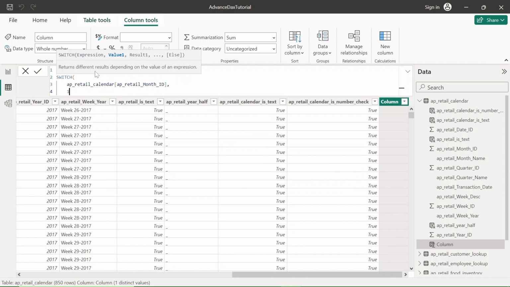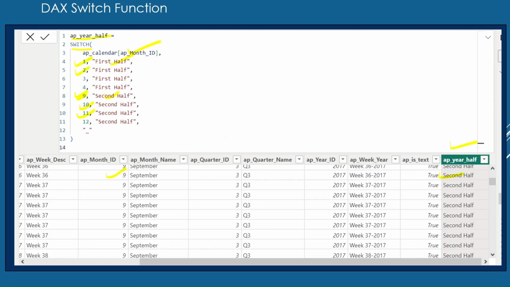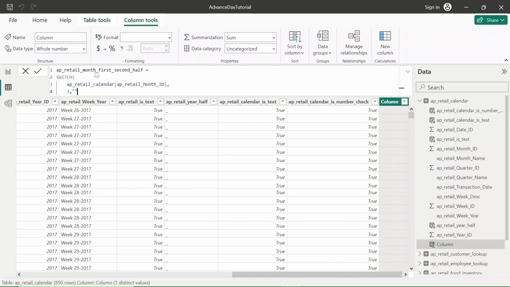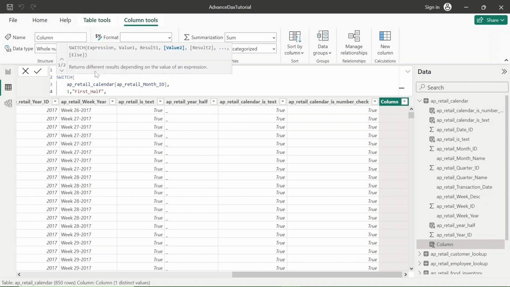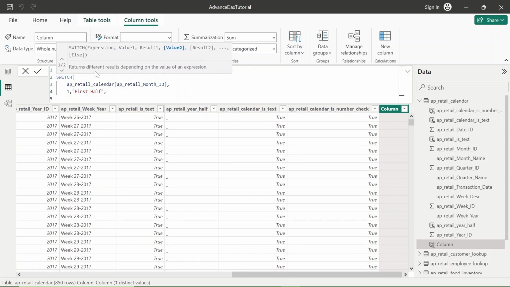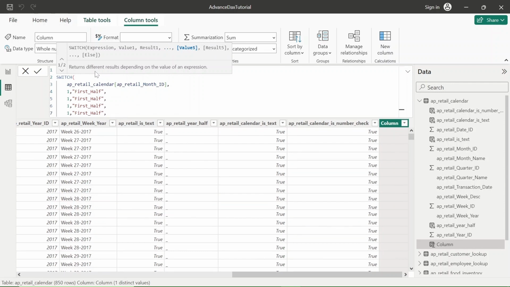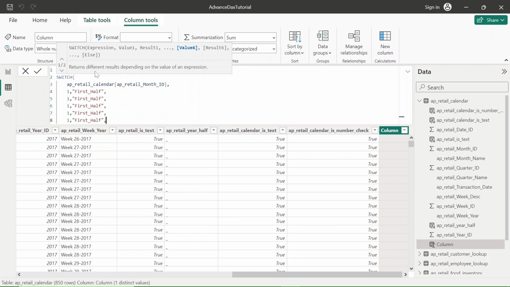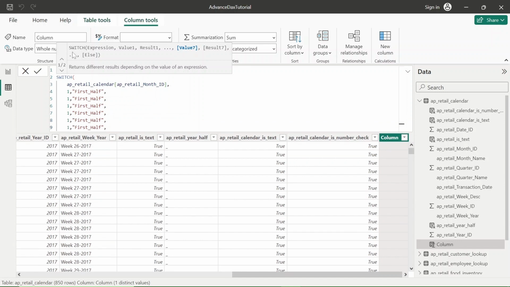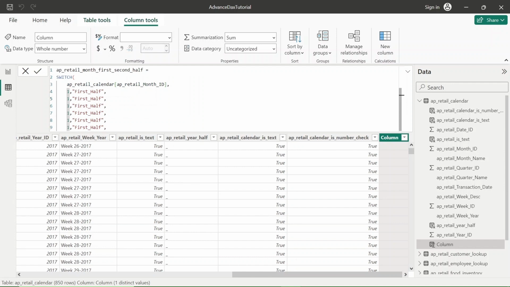If the value is 1, then the result type is first half. Let me copy it. 2, 3, 4, 5, 6. So 2, 3, 4, 5, and 6.